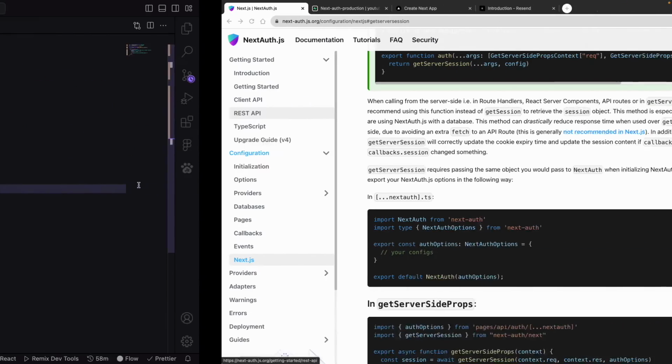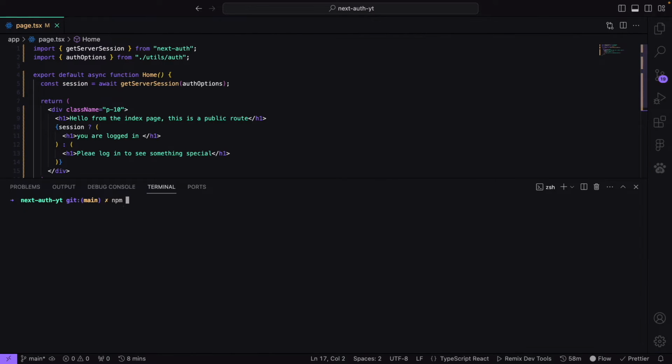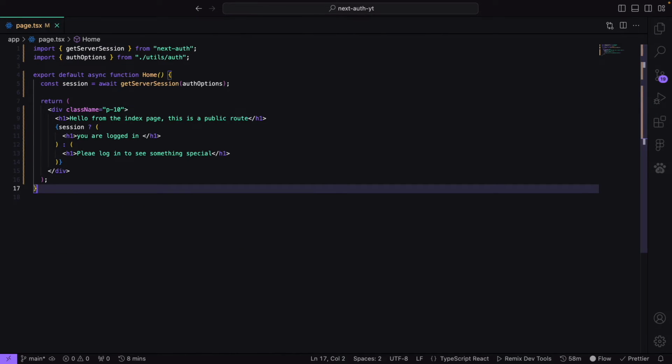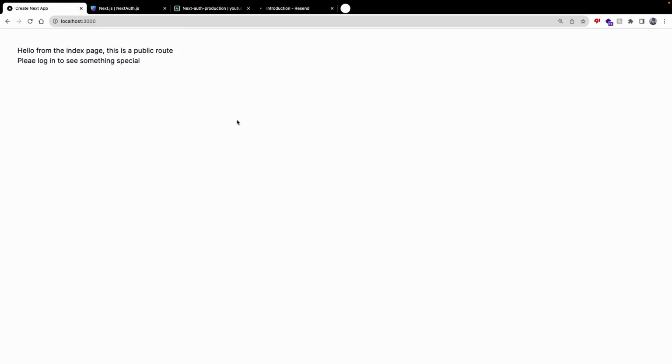So if I now save that and go back to our localhost, let me reload the page, and you see we get an error, and that's because our dev server is not running. So let me run npm run dev to restart our dev server. So what do you see now? We see right here, hello from the index page, this is a public route. Please log in to see something special.